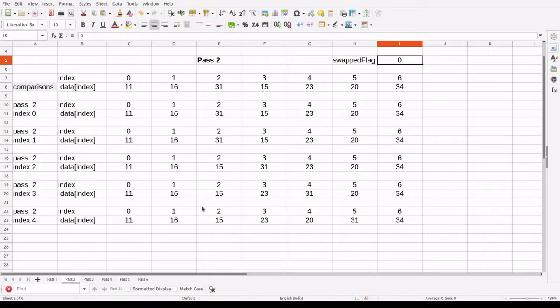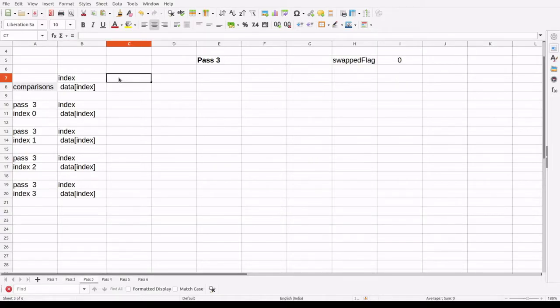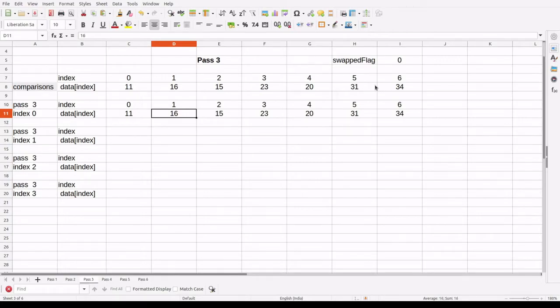Did we do any swapping here? Yes, we have done swapping. So let me make it 1. Now I'll go to pass 3. Let me just copy these values and paste them here. Okay, so 34 and 31 is right. Now in the 4th position, I want the largest number from here. That is, I actually want to push 23 to the 4th position. Okay, so let's do that.